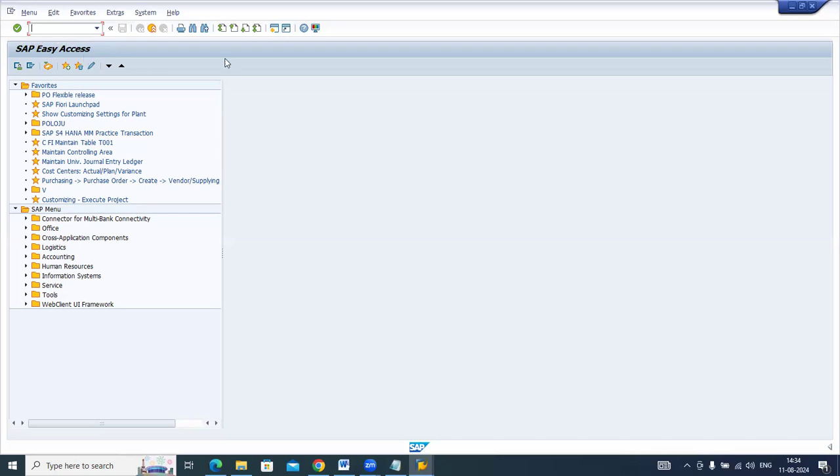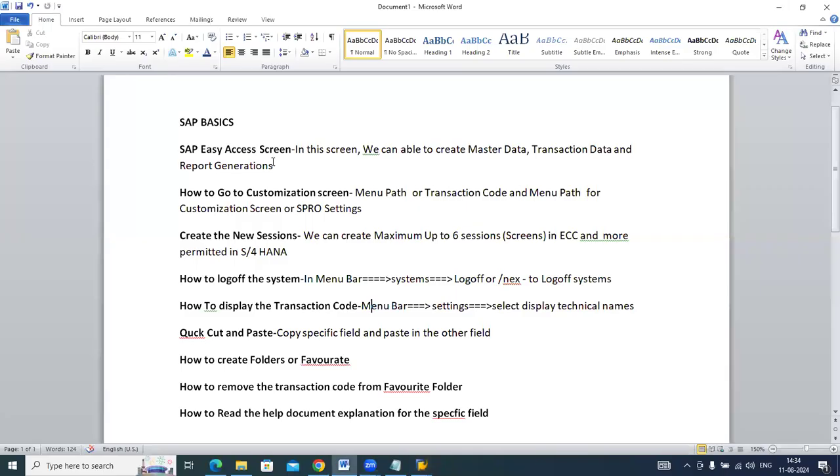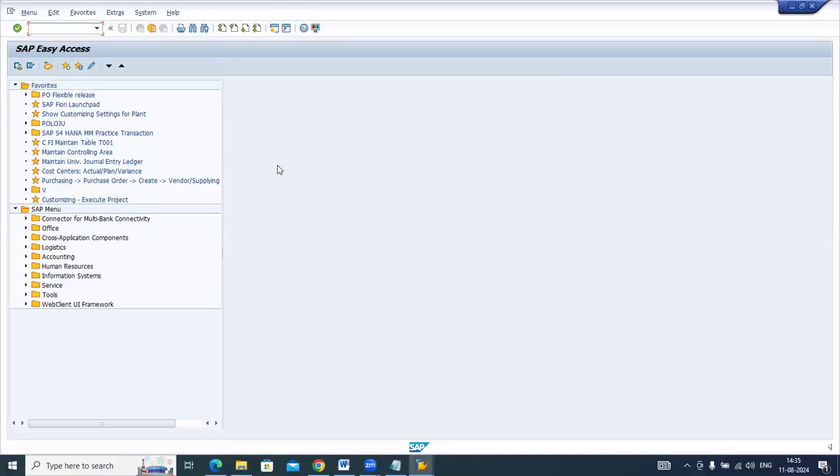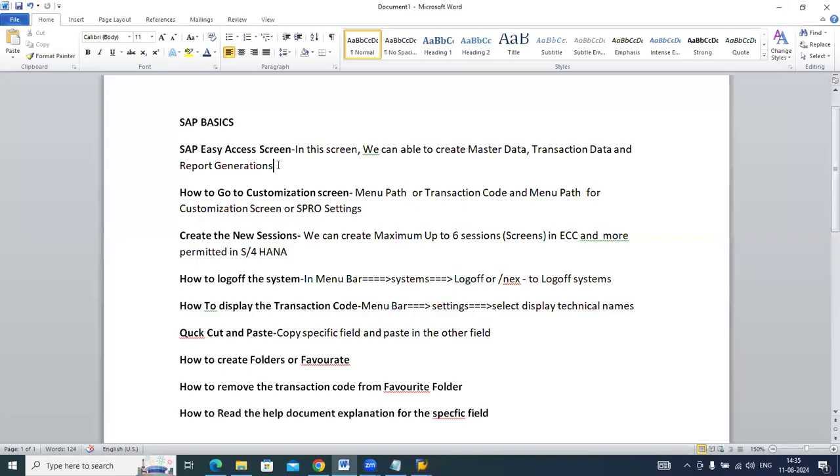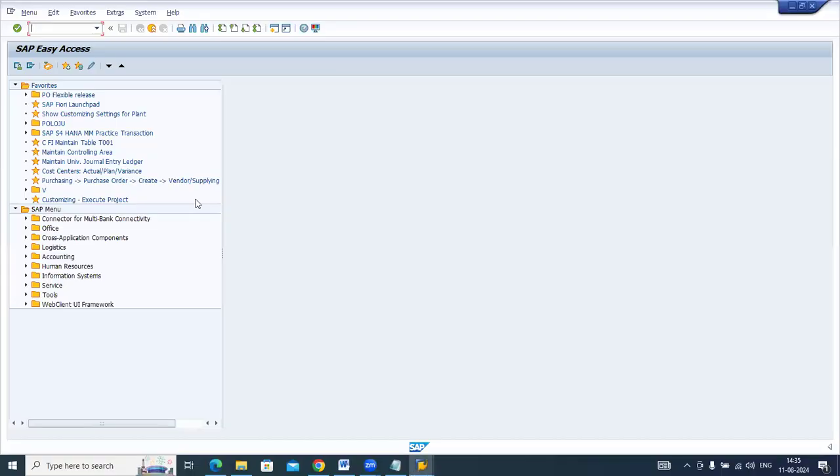Okay, and then let's get into today's agenda. First, let's try to understand the SAP Easy Access screen. In this screen, we are going to create master data, transactional data, and report generations. Master data means general master data, customer master data, vendor master data, likewise. In the same way, we are going to do the postings. And then how to go to the customization screen. I have already covered that there is one more screen called the IMG screen.